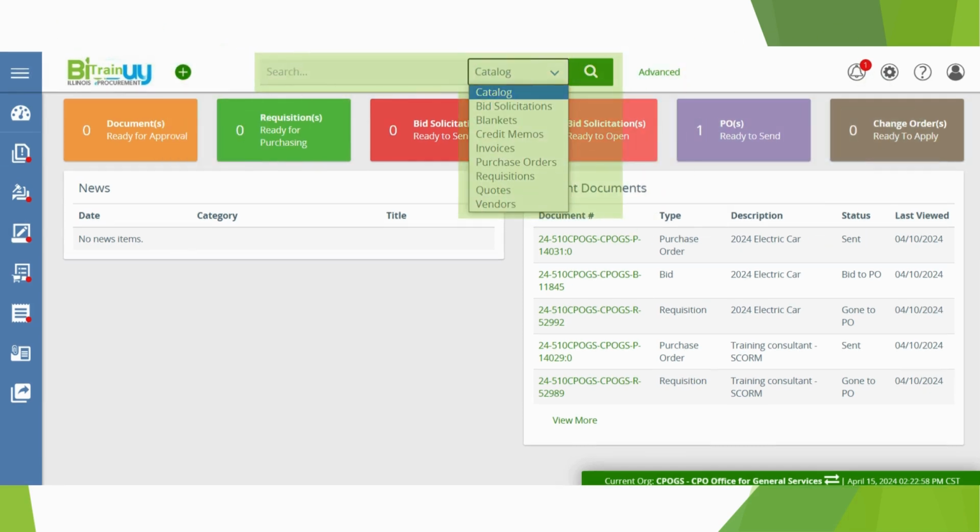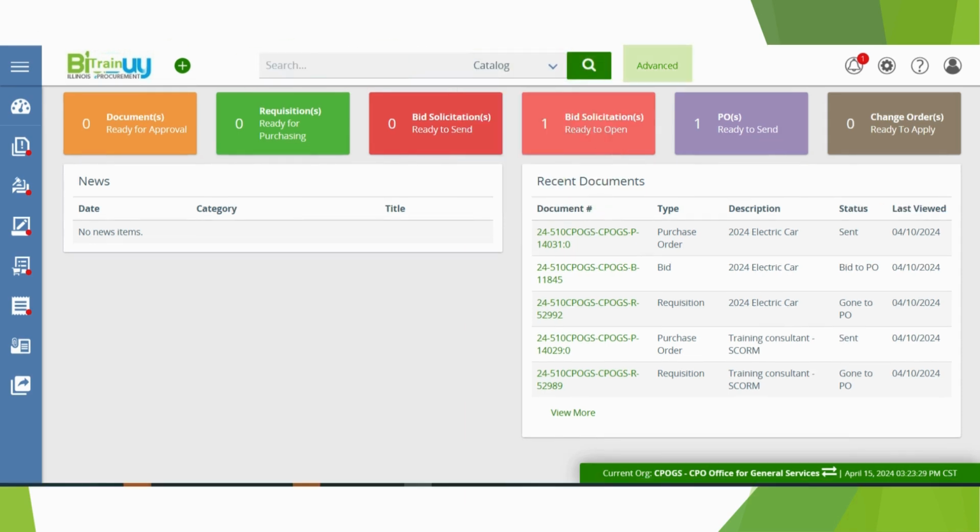As we move to the right, we next see our search box. The search box is attached to a drop-down menu to the right where we can search using keyword, catalog, bid, contract blankets, invoices, purchase orders, requisitions, quotes, vendors. The catalog function is used for doing a release off a master. It operates more like a shopping cart, similar to how we shop online these days. So you're able to search for an item, add it to your shopping cart, and then it automatically creates a requisition.